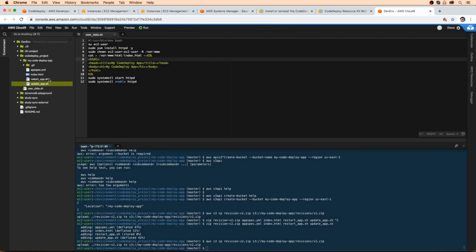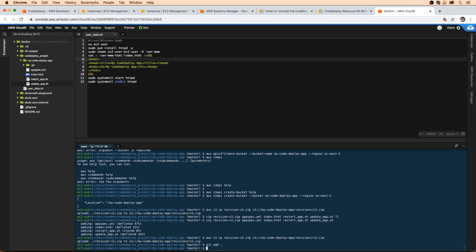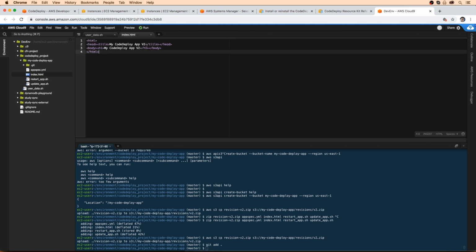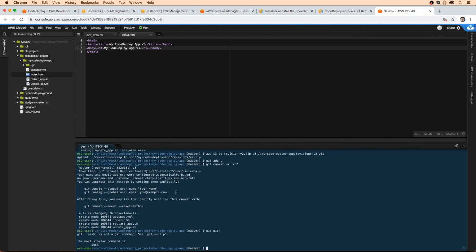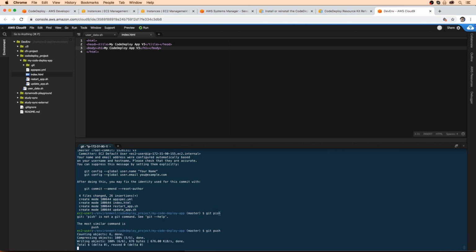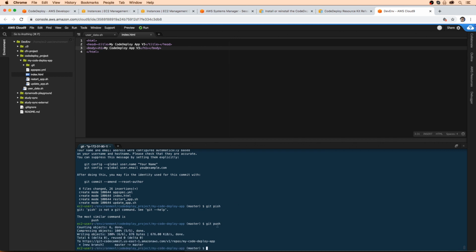appspec, index, restart. Yep, this is all good. So we're going to go git add all. And I'm actually going to change this to version 3. And we'll say git commit -m version 3. And then we will do a git push. Don't worry about these errors here, they aren't important. I've got to type git push right. But we have to successfully push here.